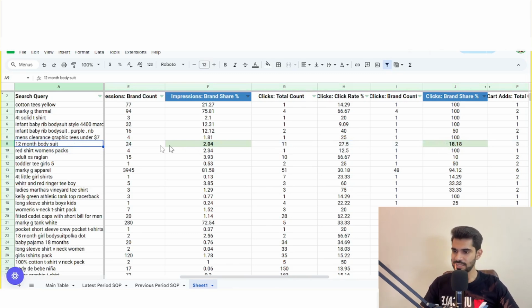So that means this particular search term is underutilized. I'm not getting sufficient impressions for this search term, but I'm getting a good percentage of clicks. So people are clicking on my product for this search term, but I don't have enough impressions. So that means I need to target this search term in my PPC campaigns, or if this is missing in my listing content, I need to add this in my listing content as well.